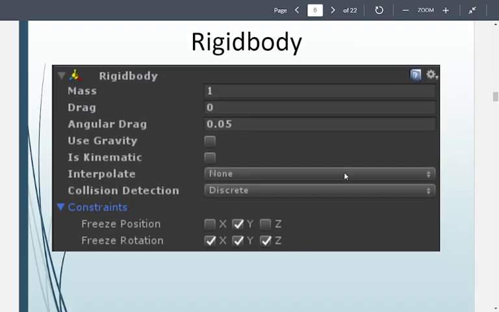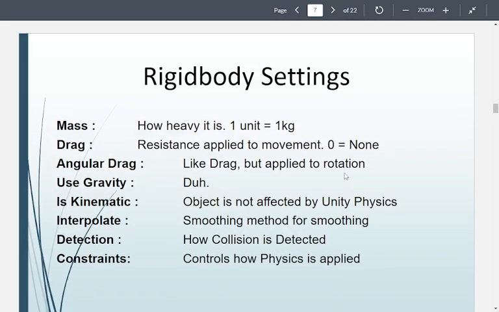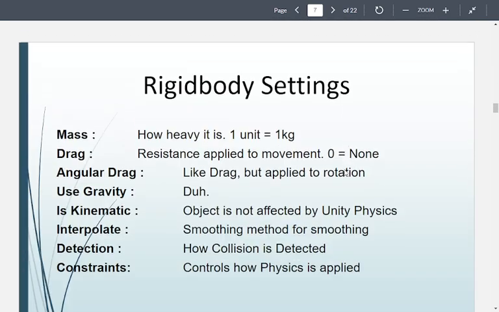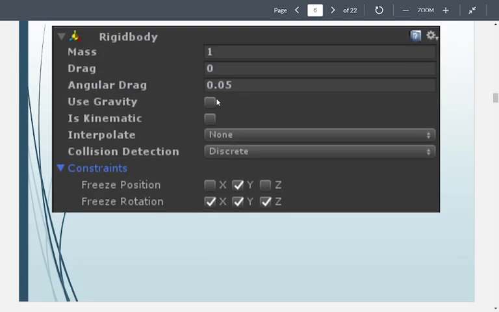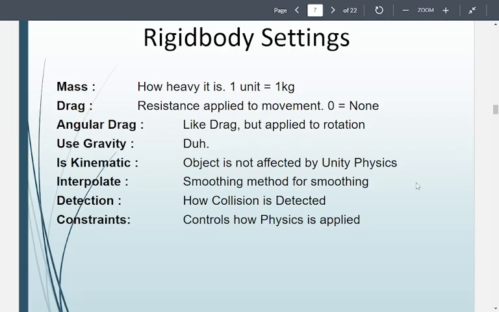So Rigidbody is a component. Mass: how heavy it is, where 1 unit is 1 kilogram. Drag: resistance applied to movement, where 0 is none. Angular drag is applied to rotation. Use gravity, obvious, it's a checkbox. Is kinematic: the object is not affected by Unity physics. Interpolate: the method for smoothing how the object is moved. Collision detection: how the collision is detected. And constraints: how physics is applied.